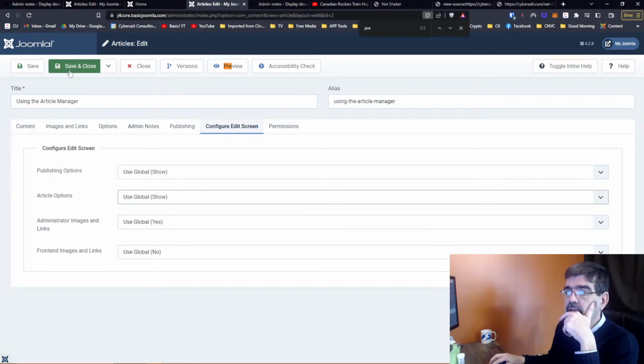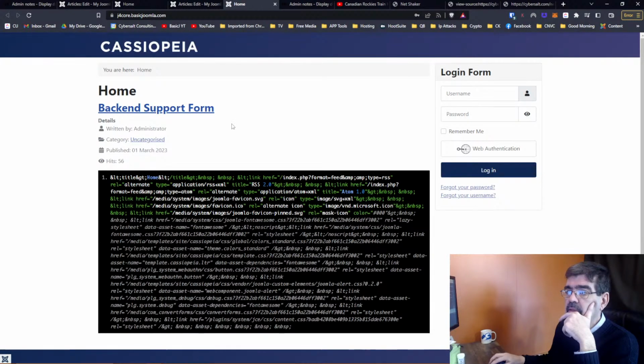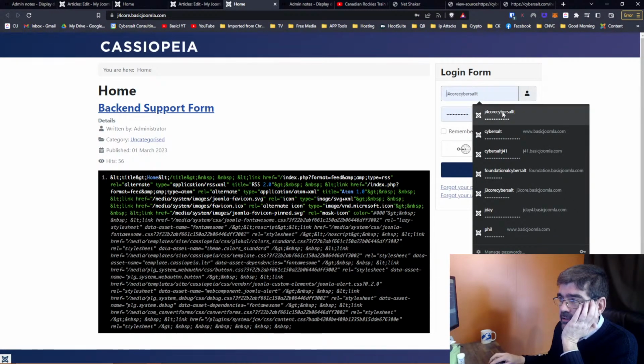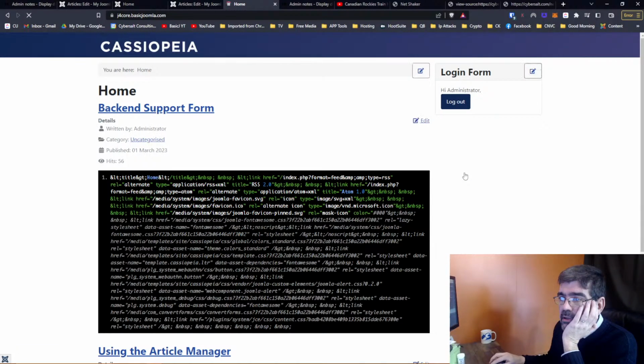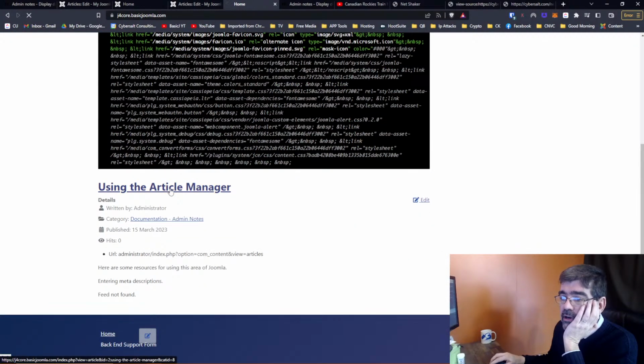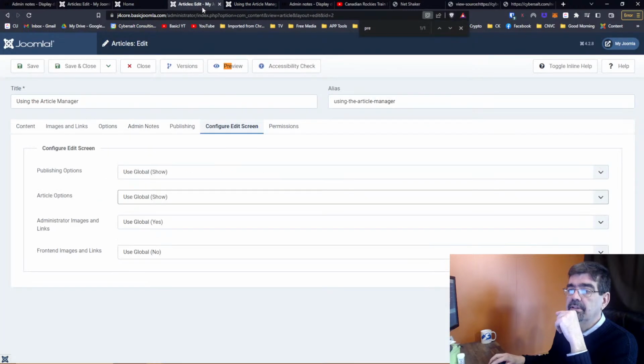We have this page here. That's the backend support form. Oh, right. I need to log in. And here's using the article manager. Oh, it says feed not found also. Interesting. I wonder why that's not found. Let's take a look here.